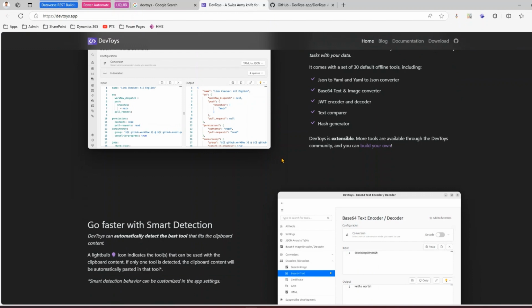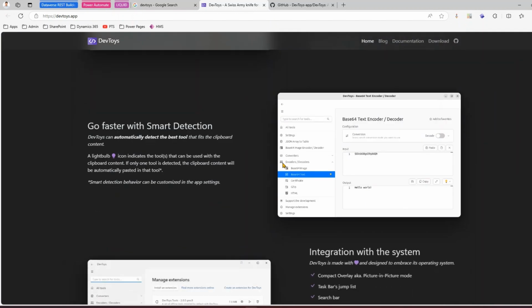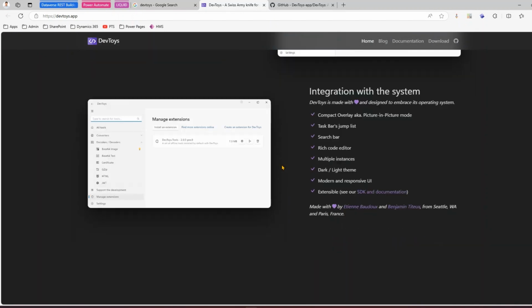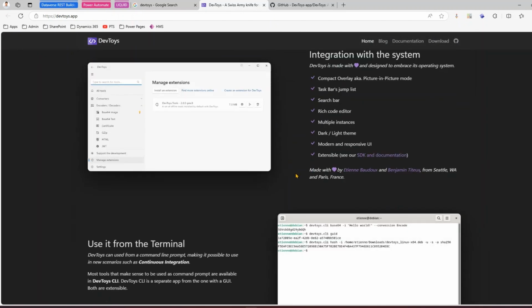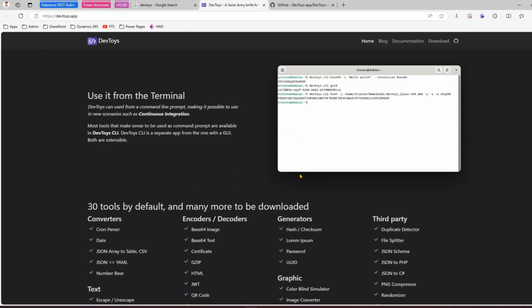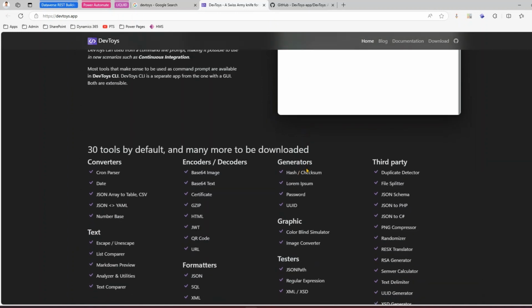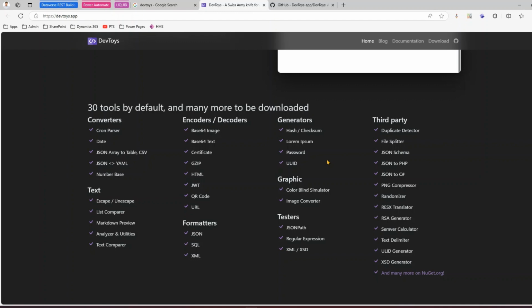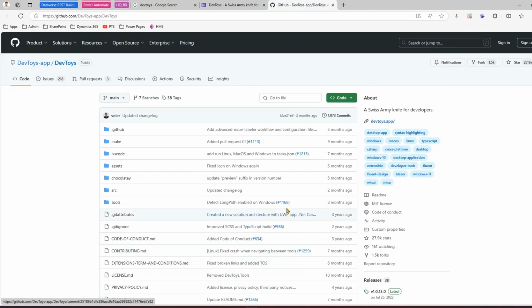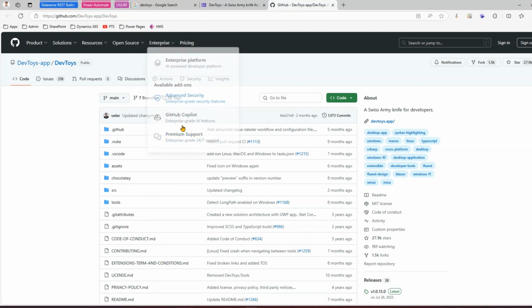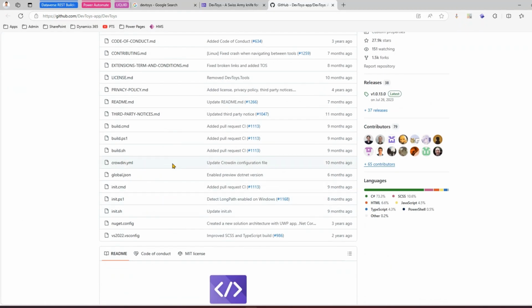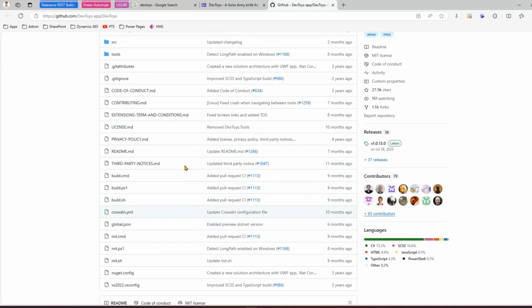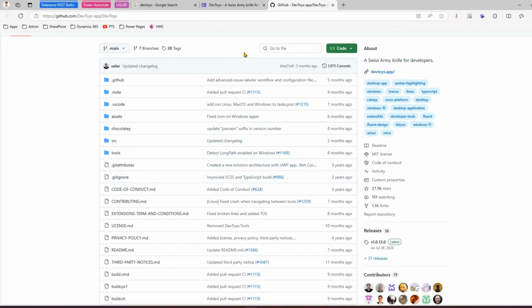You can do operations on JSON, YAML. You can encode or decode. It integrates with other systems. You can use it from a terminal. So there are more than 30 tools which are currently available within DevToys. And if you want to know the source code and get the GitHub related details, you can navigate to github.com/devtoys-app/devtoys, and here you will get more information with regards to how the coding is done for that specific application.